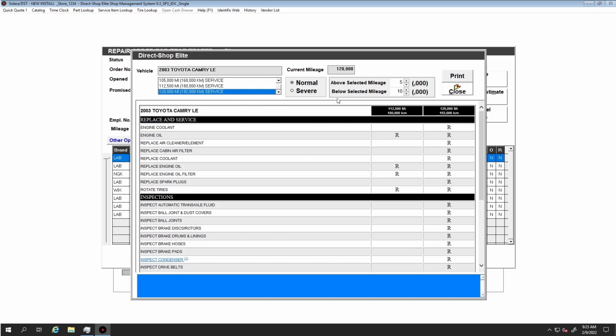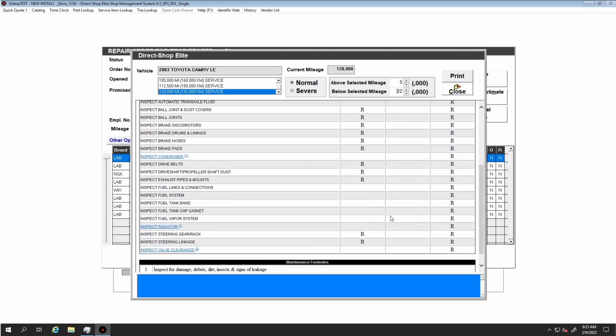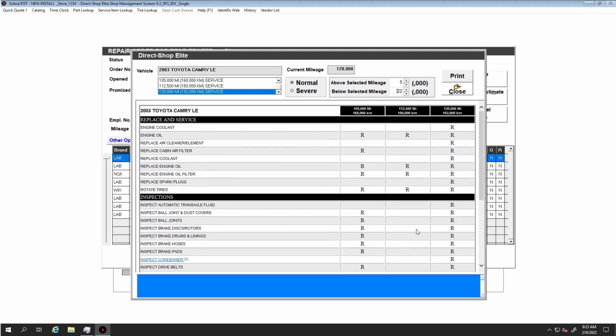So this one's more basic, but let's say we want to go below selected mileage. If we add more, then they should auto-populate here. Here we go, 105, 112, 120. So obviously the 120 is a major service, no doubt, but if you had someone that was kind of straddling a certain mileage range, you can reach above and below and just see which one they should do.